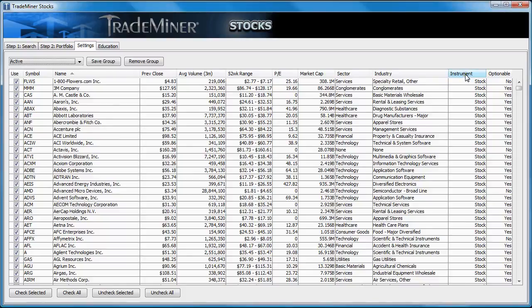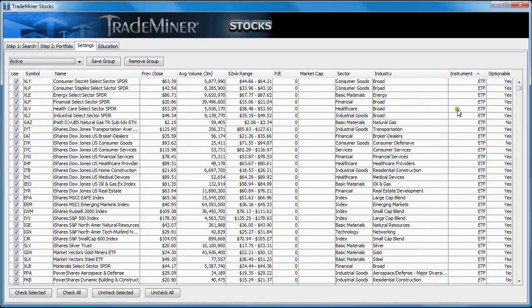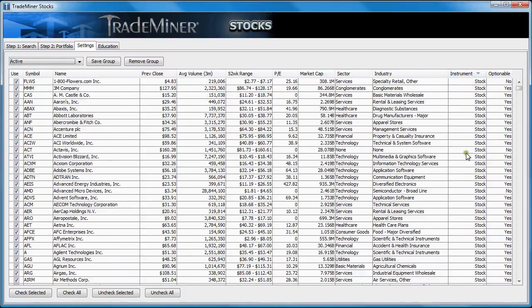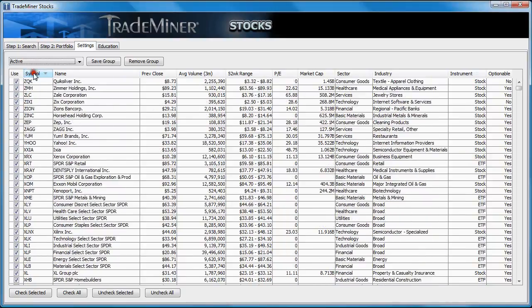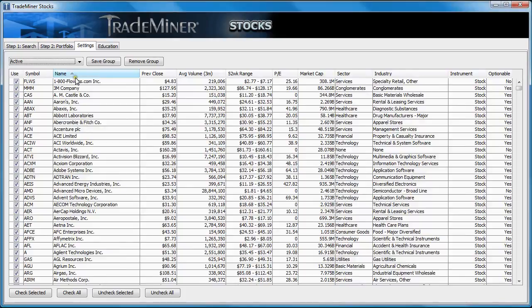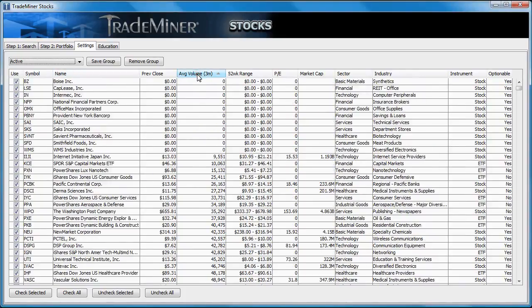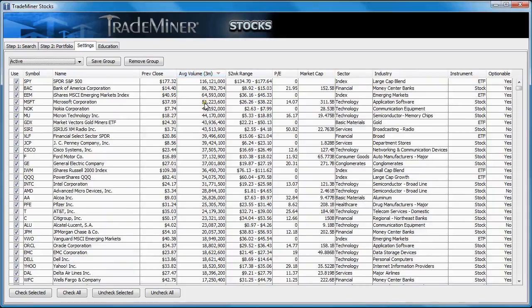So you can click on instrument, for example, and we bring all the ETFs to the top, or you can click on it again and it's going to bring all the stocks to the top. We click on the symbol and it's going to sort them in alphabetical order, or by name, and it's going to sort the company by name. If you want to see the average volume, you can bring the lowest ones or the highest ones to the top. So you can look at these different categories in a different way.